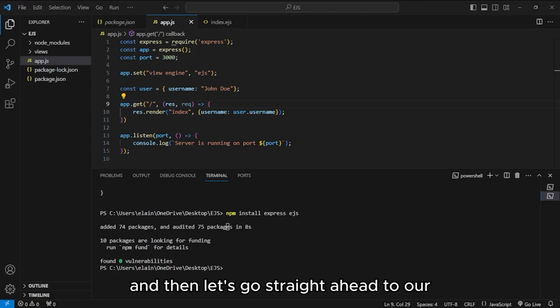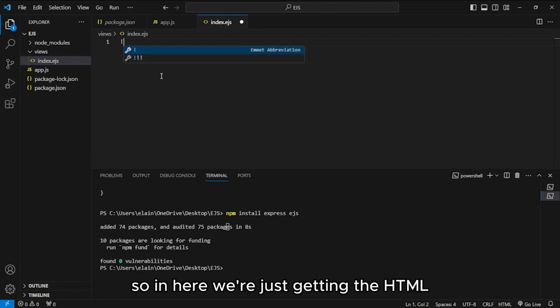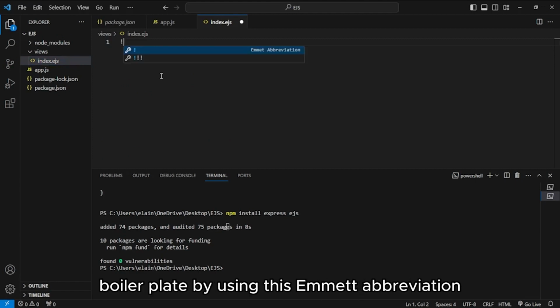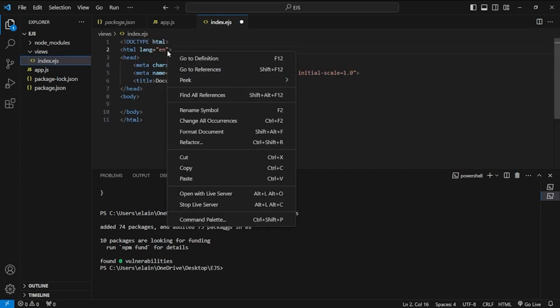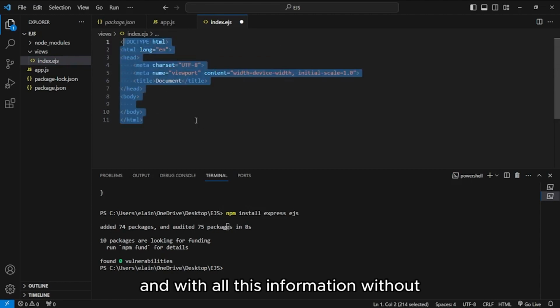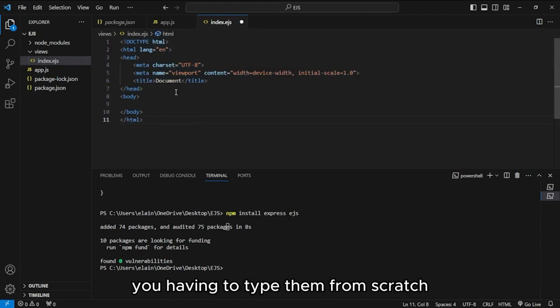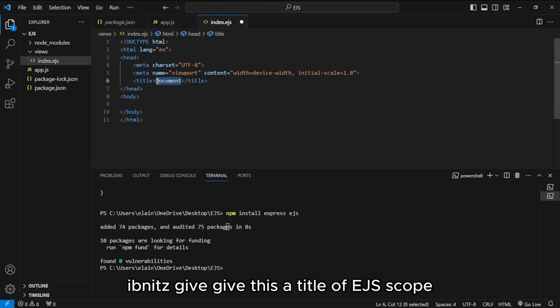And then let's go straight ahead to our only template, the index.ejs file. In here, we're just getting the HTML boilerplate by using this Emmet abbreviation. Type an exclamation symbol, and then press tab on your keyboard, and you will be auto-populated with all this information without you having to type it from scratch. The only information that we will need to change here is the title. Maybe let's give this a title of EJS scope.